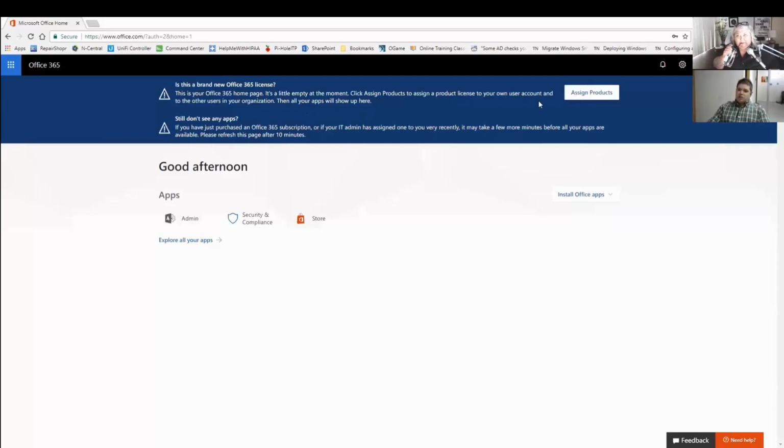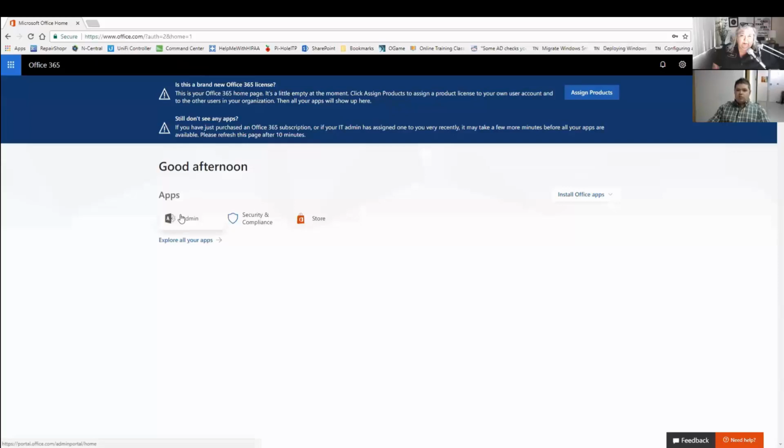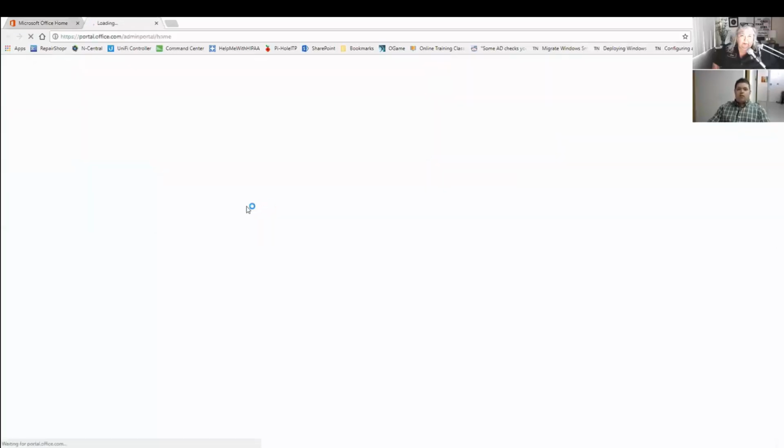So at the top it says assign products because I don't have a license. So if you do have a license, you'll have the install Office apps here. That's where your users would go and install Office 365 with all the products. So mainly for us, we want to go to admin, which is available here, or you can go up to the top left and you'll have admin as well. Now on both of these pages, if you have a license, you'll have many more apps. Again, we don't because we're just an admin, so we'll go here.